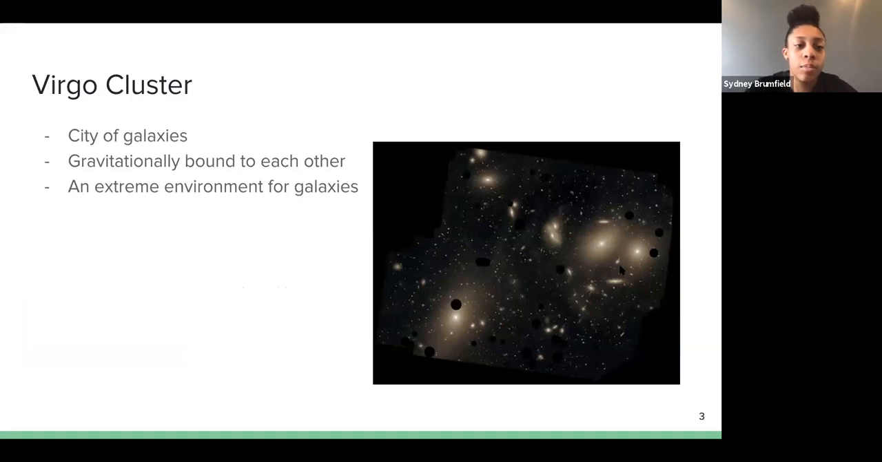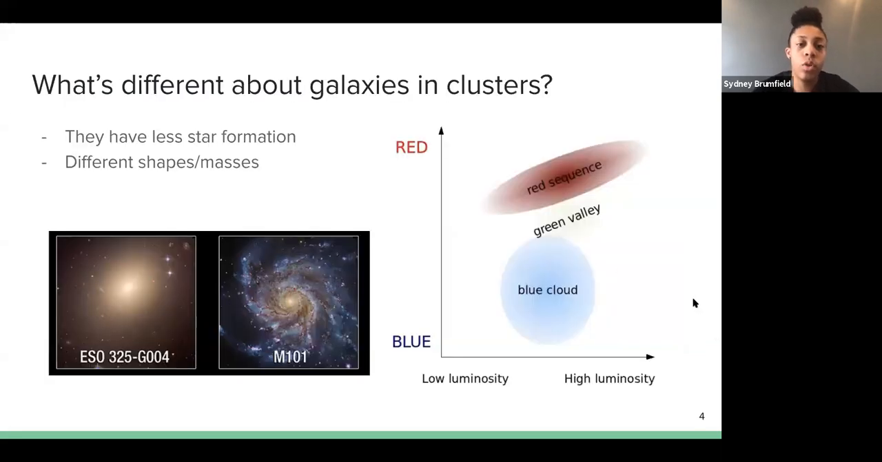Galaxies sometimes live in things called clusters, and you can think of a cluster as a city of galaxies that are gravitationally bound to each other. In the picture, what you are seeing is the Virgo cluster. You can see stars, but what you can't see is the gas that the stars are made of and that new stars will form out of. What's different about galaxies in clusters? They have less star formation and they are different shapes and masses.